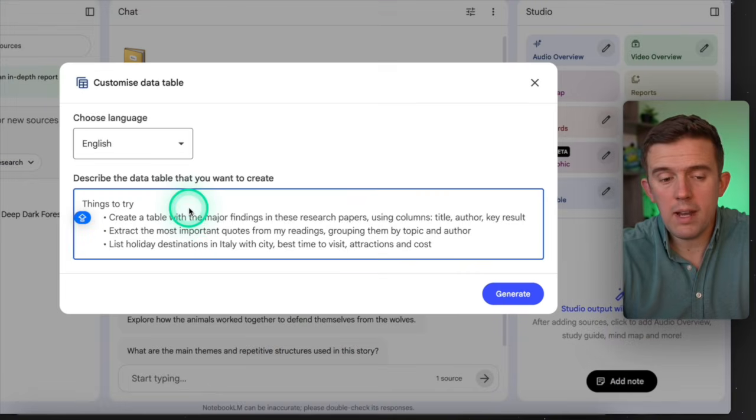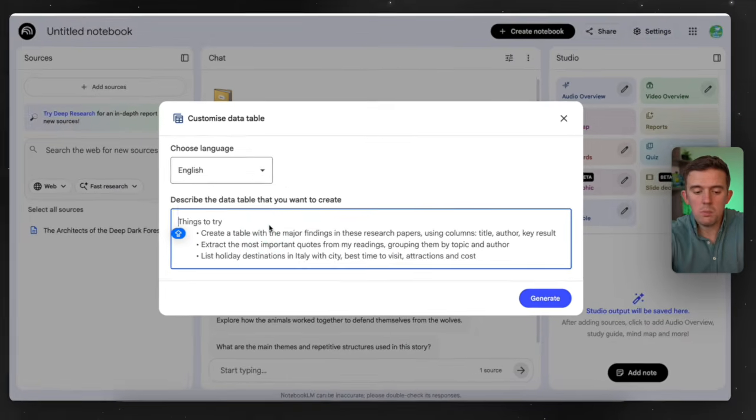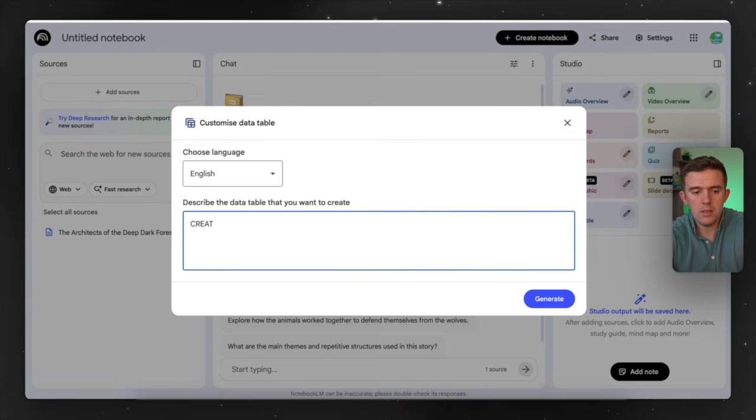And then we're going to write a prompt. Now, with this prompt, I want to create a data table that pulls out the language. I'm going to do a word classification lesson. I want to look at the different adjectives. I want to look at the different verbs and nouns. Just keeping it pretty simple to start off with.